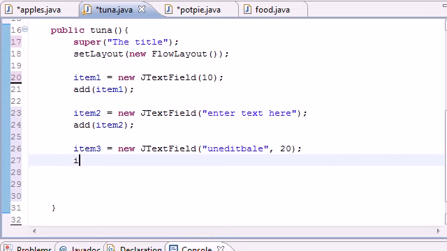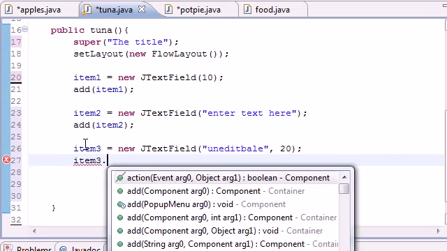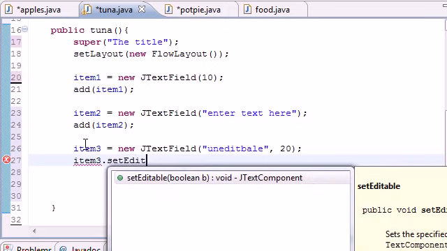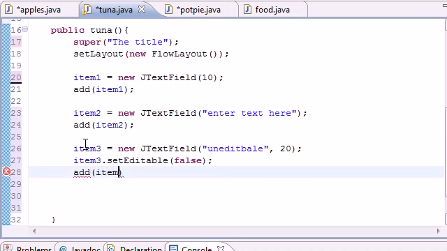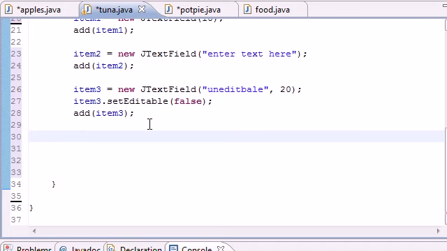So what we're going to do is take that item 3, which is that text field, and how you set the editableness is go setEditable, and what you're going to do for this is put false. And if you put false, that text field is not going to be editable, so the user is going to be able to read what's on the screen, but they aren't going to be able to edit it. And now what we want to do is just add item number 3 to that, and the last thing we're going to make is our password field.